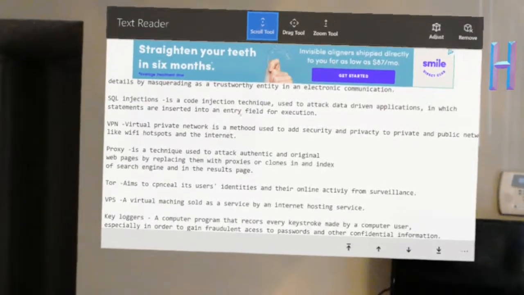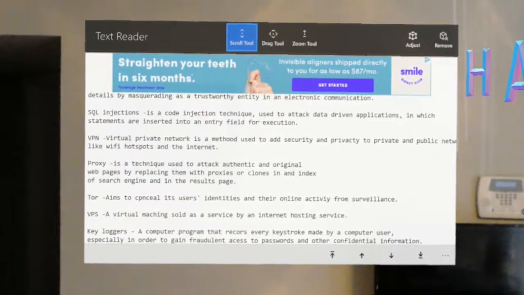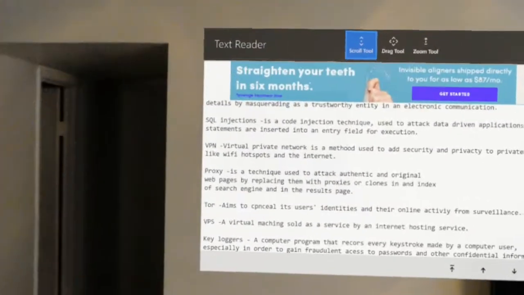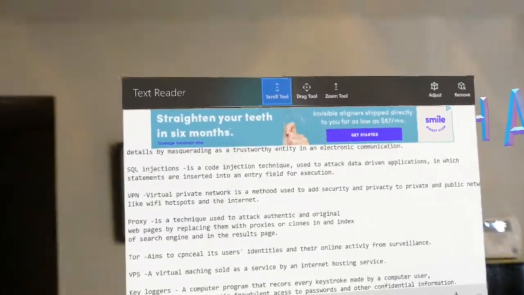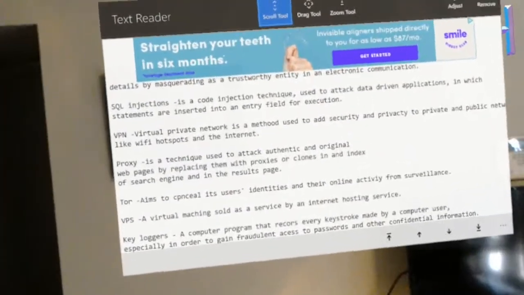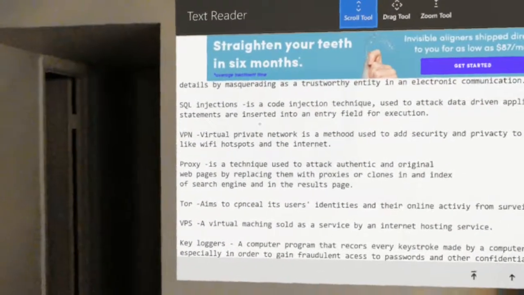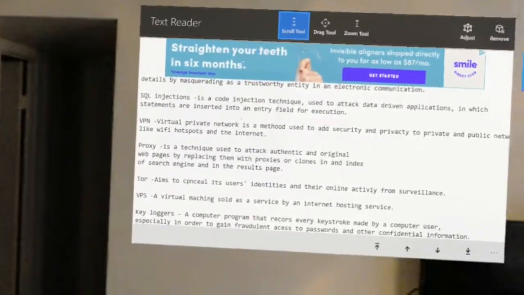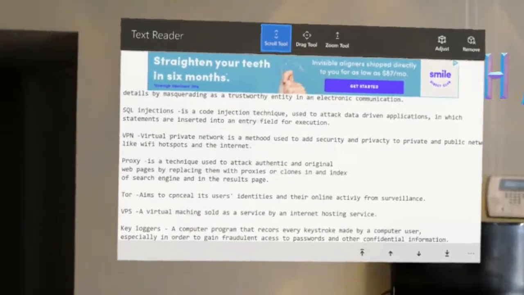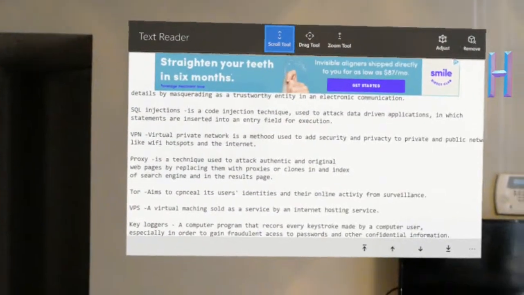Now, VPN, Virtual Private Network, is a method used to add security and privacy to a private or public network like Wi-Fi hotspots and the internet. Now, these are four different, can I say different softwares? I guess we can just go about it like that. These are four different softwares, but they work differently. A proxy, I don't really use proxies anymore, but as you can see, is the same thing. I guess you can use these in attacks too, but what I usually use is Tor.